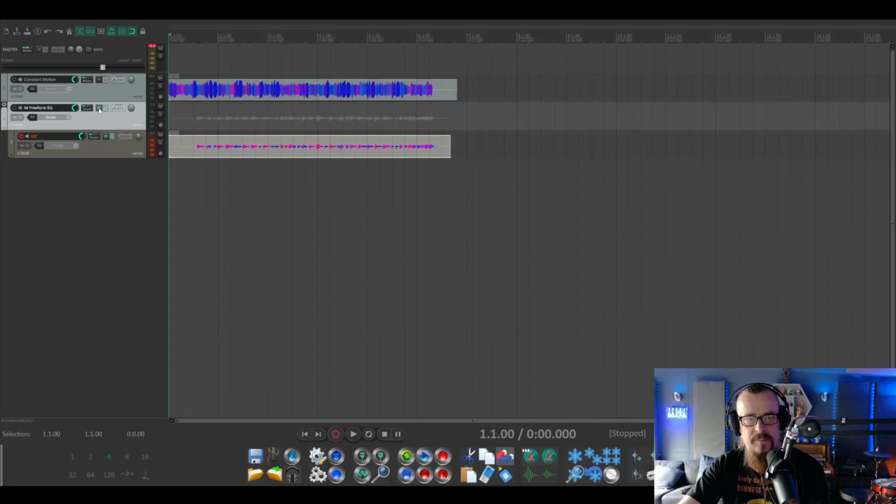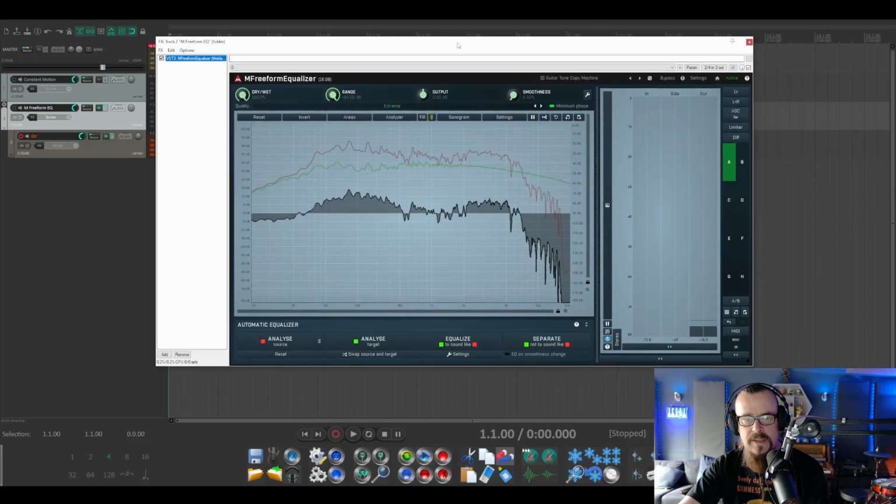So the next step is to go back in here and we can see our IR here. In my old version, you used to have to do a whole complicated thing with sweeps and test tones and all that stuff with Voxengo. We don't have to do that anymore.